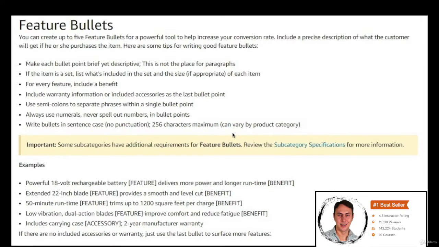What are the bullet points? They are explanations about the product. There must be at least 5 of them. Let's have a look at what Amazon advises us about this issue. To come to this page on the screen, you can write bullet points in the search box, then you will reach this page. Amazon tells us what we should do in this section.